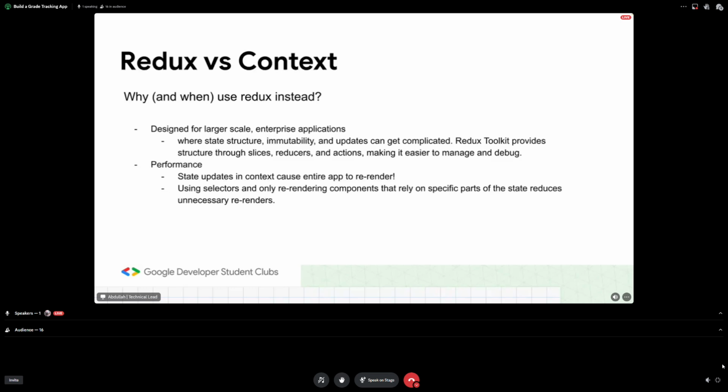When you have a large application, updates can get really complicated, right? So Redux Toolkit provides structure. It's a pattern, right? So there's a set structure. There's slices, reducers, actions. Your code is very easy to understand, manage, and debug. And you know exactly where things are happening.